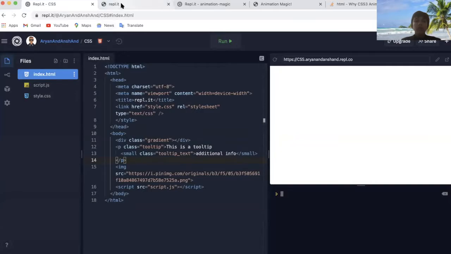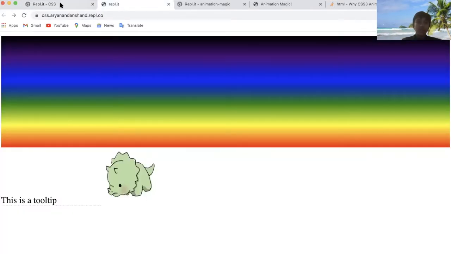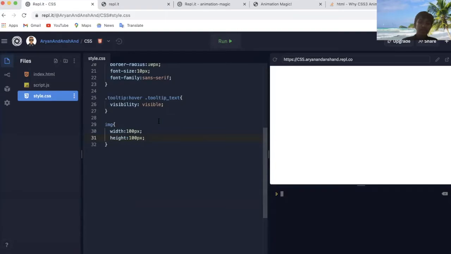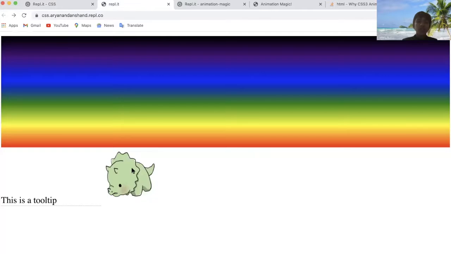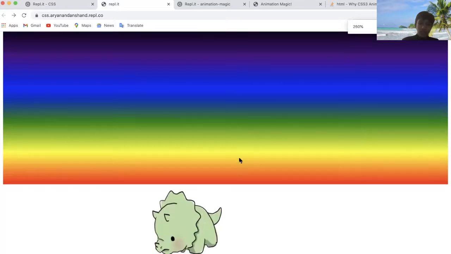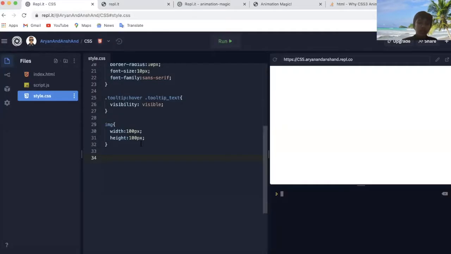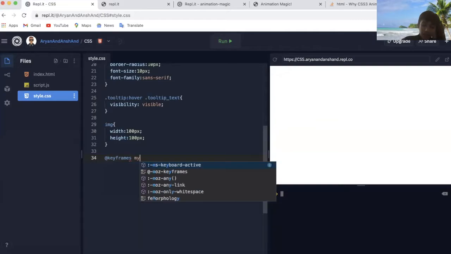Now what I'm going to do is I'm going to add an animation to this. So for that, in style.css, I have to first create an animation. The first animation that we are going to do is we are going to change its opacity. So I'll just zoom in a bit so you can see better. And here, to create animations, what you need to do is you need to put an @ sign, then write keyframes, put a space, and then write any animation name that you want. So I'm just going to do my animation.